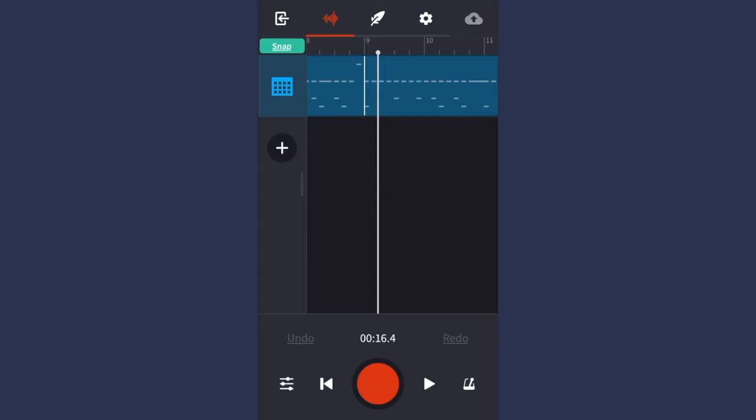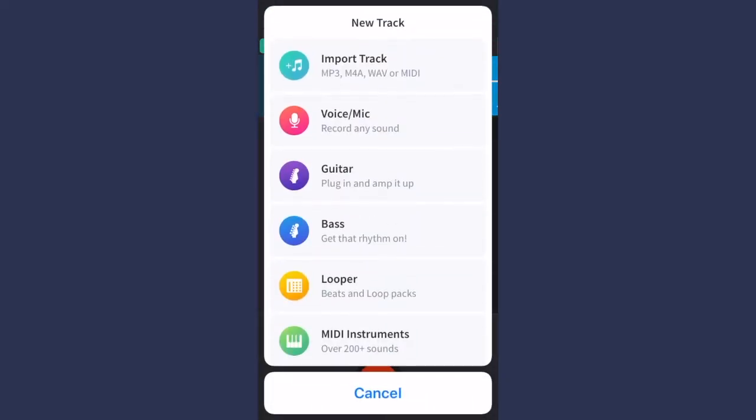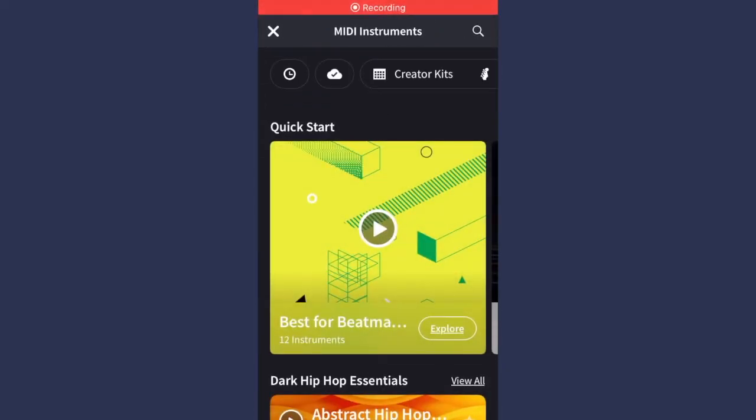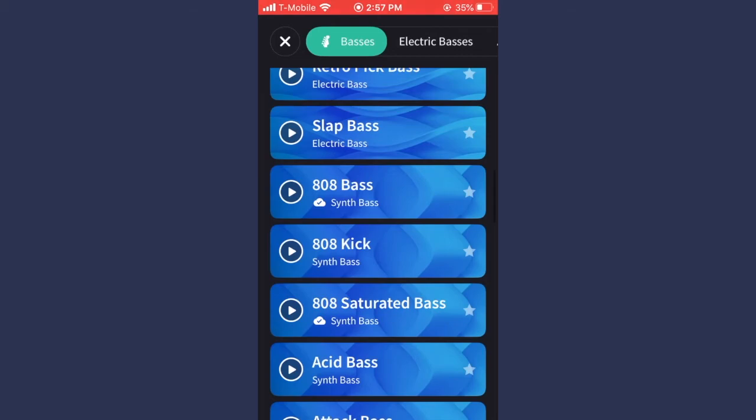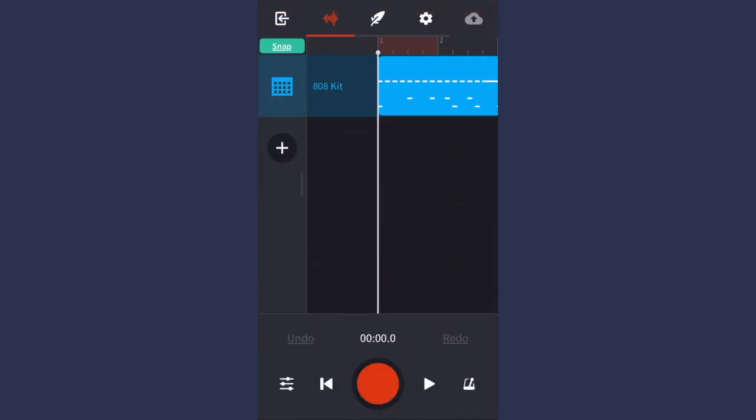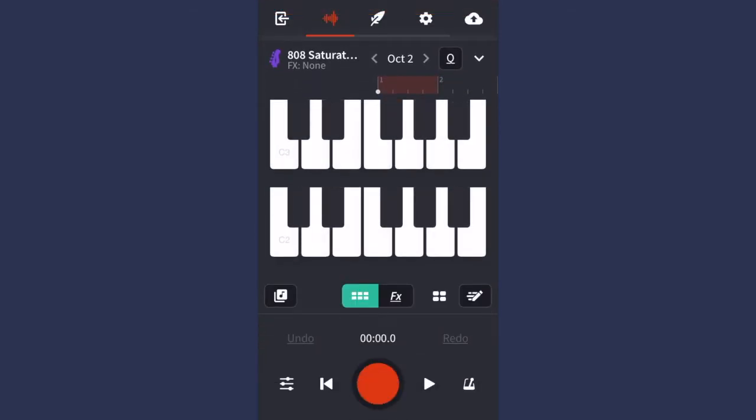So the first thing we're going to do is create a bass track the same way we did with the drum track. We're going to click on the plus sign, we're going to go to MIDI instruments, and we're going to scroll to where it says basses. I like to use the one called 808 saturated bass because you can hear it without headphones, but you can pick whichever one you want.